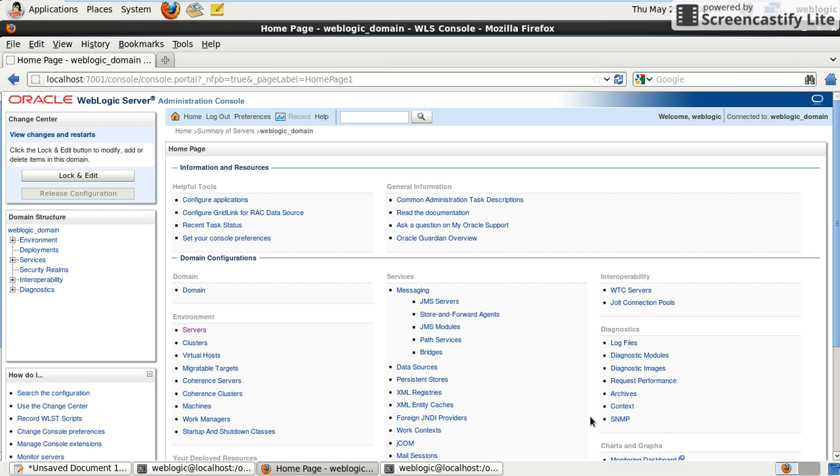In this video, I am going to explain a very simple topic: how to enable and disable the WebLogic Administration Console. We know once we start the admin server, we are able to access the admin console with this URL: your listen address, listen port, and the context root console. We can also disable the console.